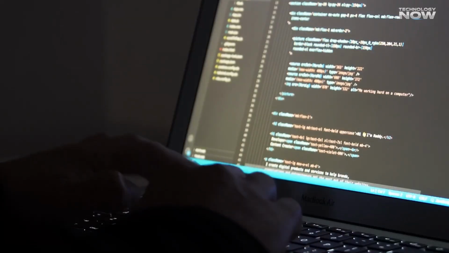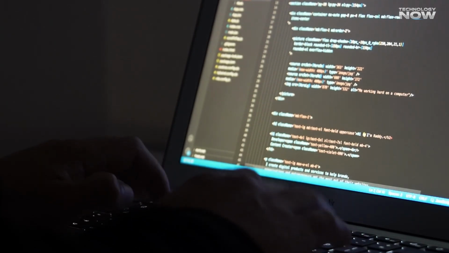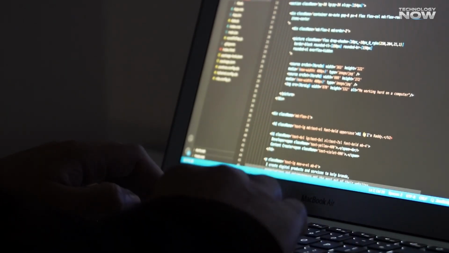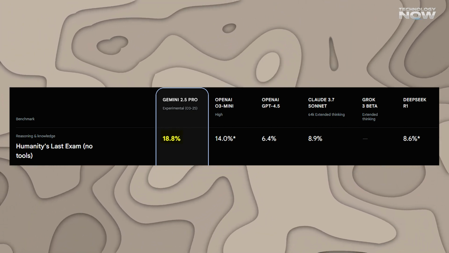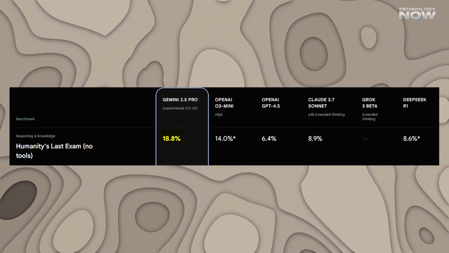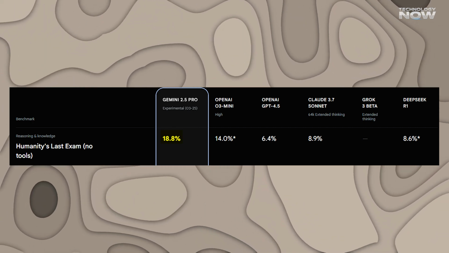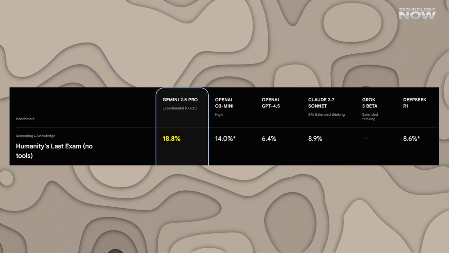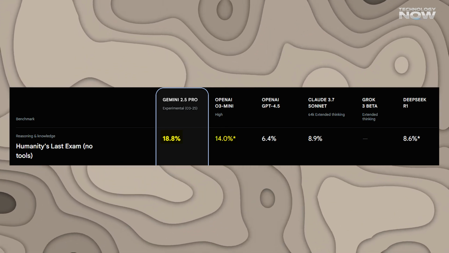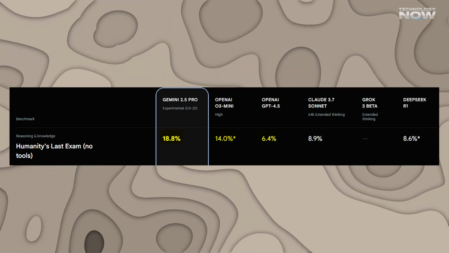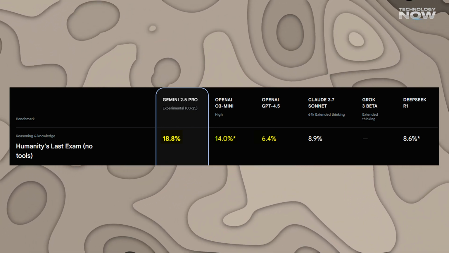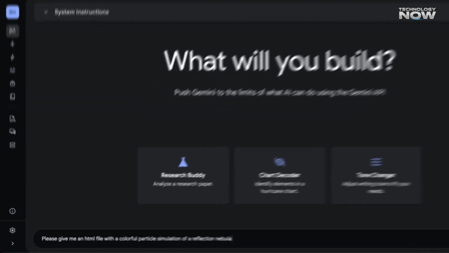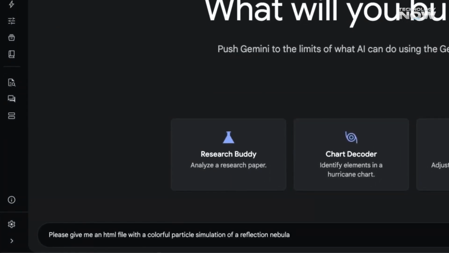Such a significant lead underscores the model's advanced reasoning and response generation capabilities, aligning closely with human evaluators' expectations. The Humanity's Last Exam is a rigorous benchmark designed to test an AI's knowledge and reasoning across diverse subjects. Gemini 2.5 Pro achieved an impressive score of 18.8% on this exam without utilizing external tools. In comparison, OpenAI's O3 Omni High scored 14%, and ChatGPT's GPT 4.5 managed 6.4%. These results highlight Gemini 2.5's superior reasoning abilities and its capacity to process and integrate complex information effectively.